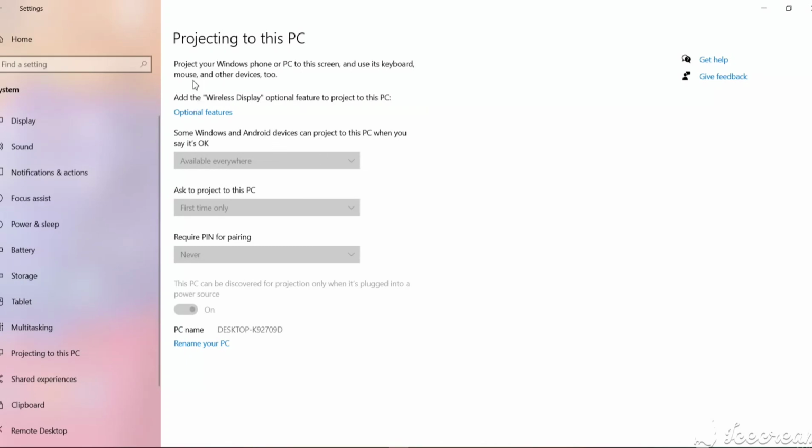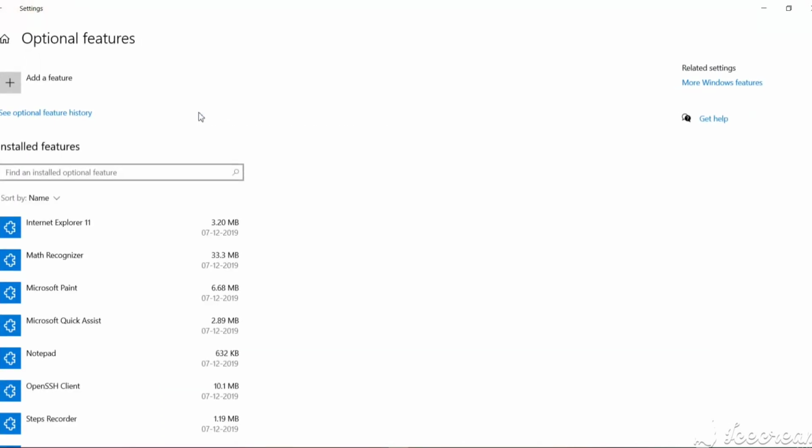So here you can notice: project your Windows phone or PC to this screen, use its keyboard, mouse and other devices too. Add the wireless display optional feature to project to this PC. So we need to have a wireless display feature to display an Android screen on this laptop. So just click on optional features.